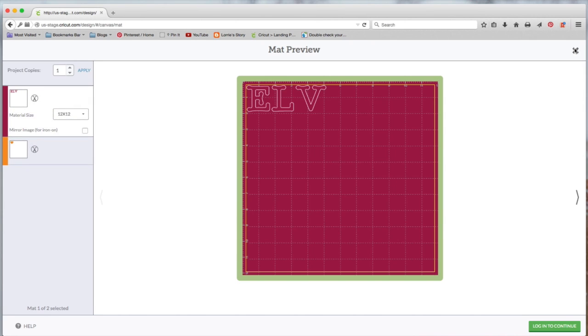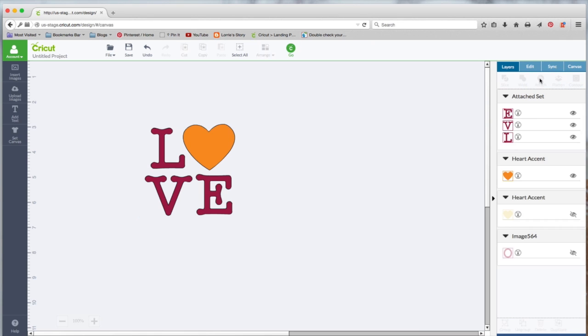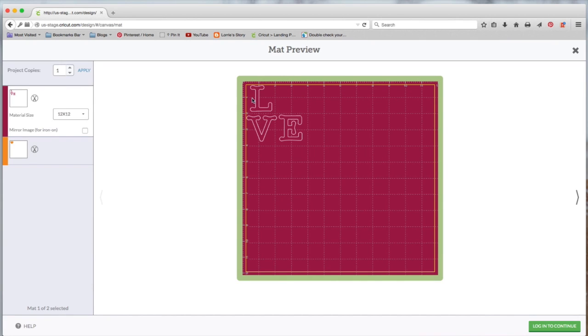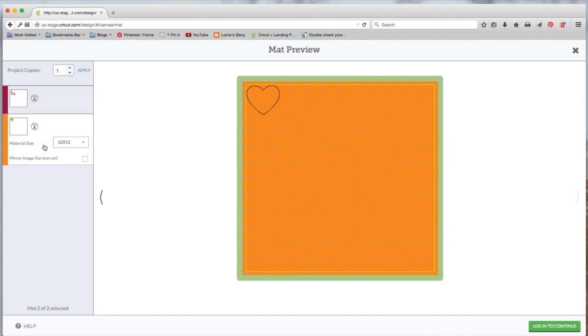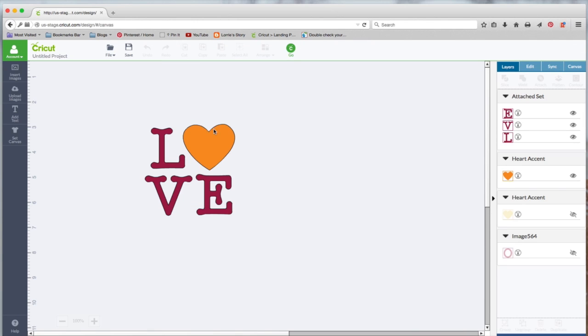So how do we fix that? Let's go back to the mat. Let's grab the L, hold our shift key, grab the V, still holding the shift key, and grab the E. We can see all 3 layers are selected over here in the layers panel. And let's hit attach. Now let's hit go. And you can see now Design Space knows that I want those letters to be cut exactly like I have them laid out. And here's the heart. So that's what you use the attach feature for.